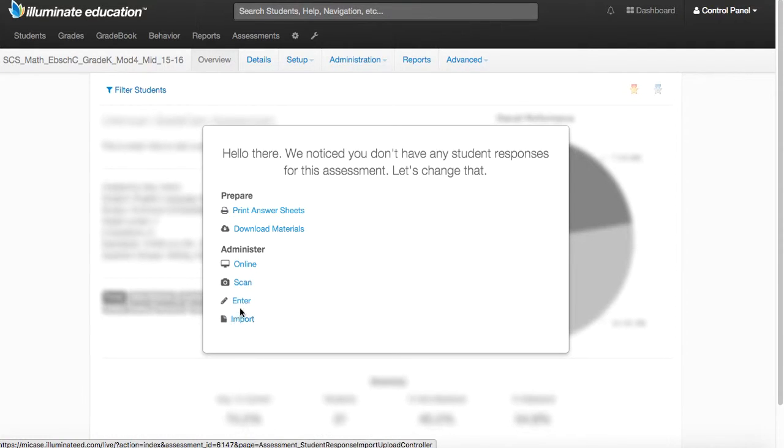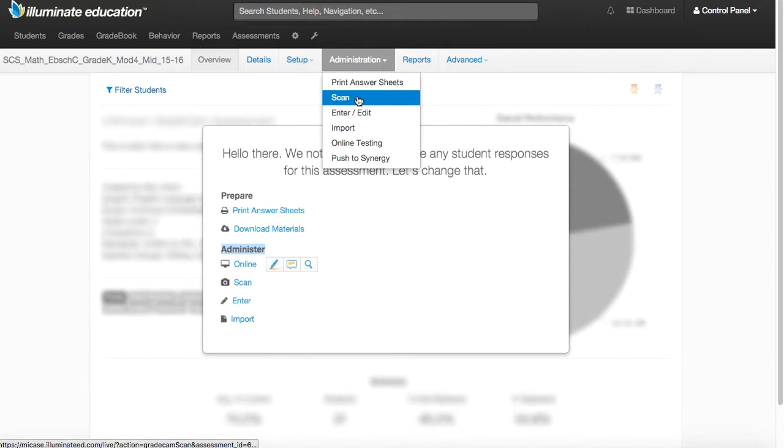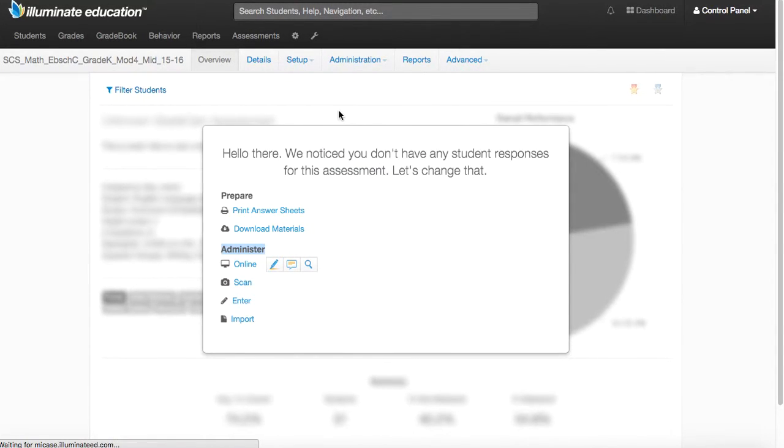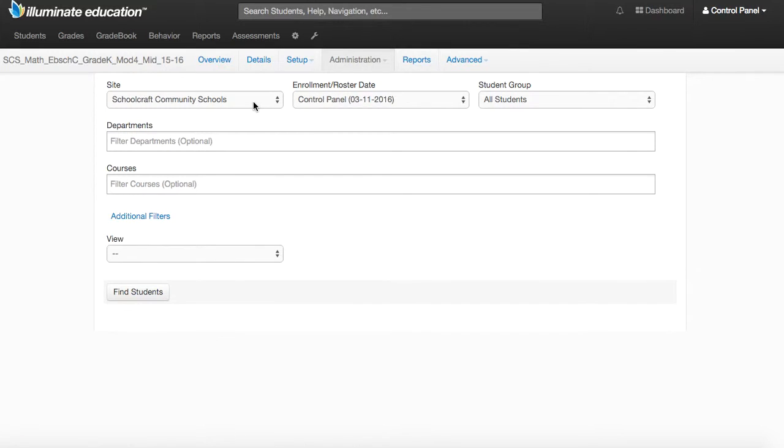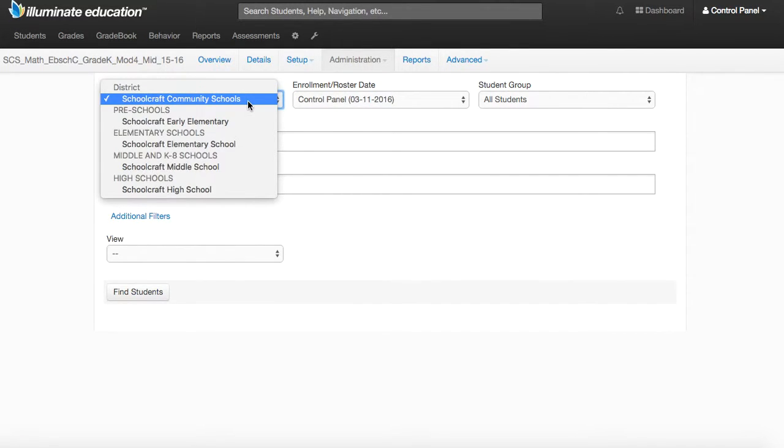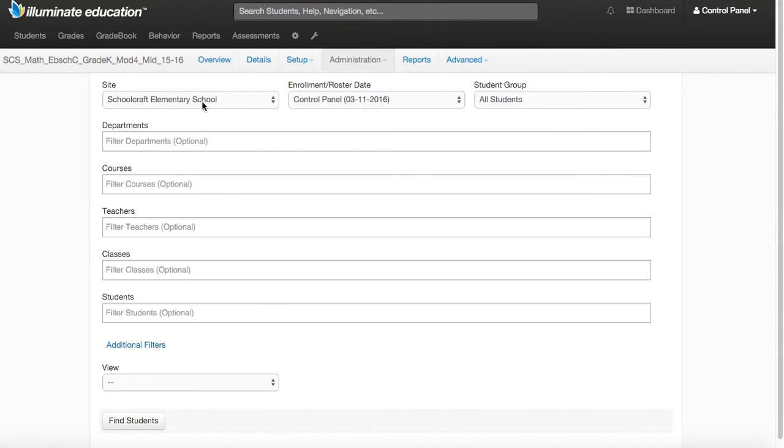Now, this menu of options you see is under the title administer, so you can find all these same options under administration right here. Enter, edit, import, online testing. So if we go to enter, edit, which is the same as enter down here, then the teacher isn't going to see all of these sites. They'll be within a site already, but I'll go ahead and narrow it down.